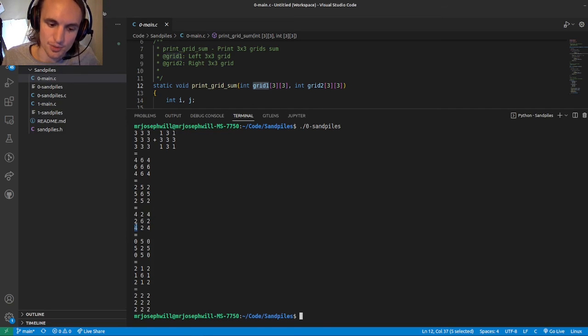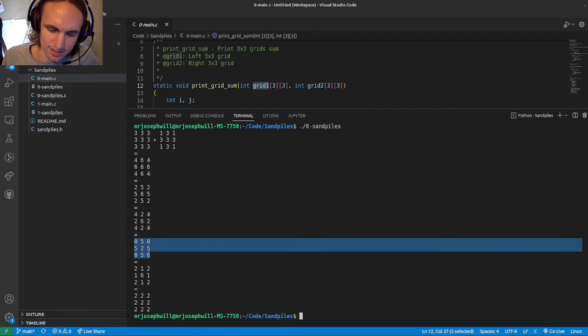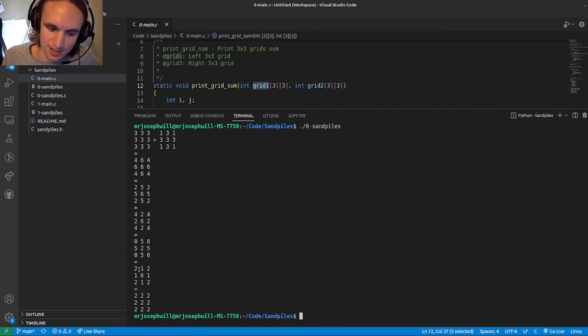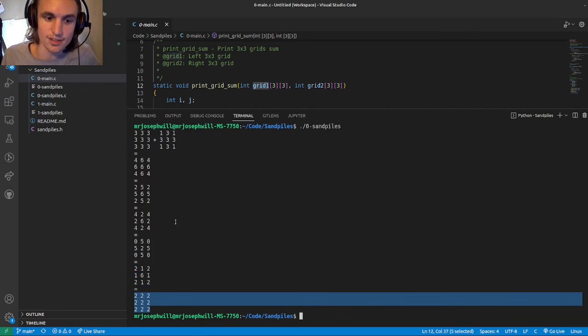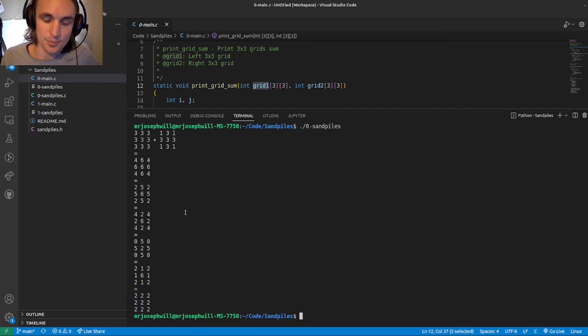We just end up with whatever the resulting grid is, which in this case is going to look like this. And we go through and topple that until it becomes this one, and topple that until everything is 3 or less. That's a brief overview of how sandpiles and toppling works.